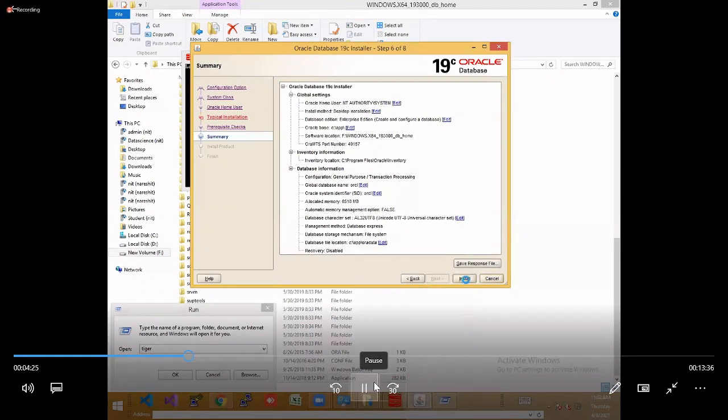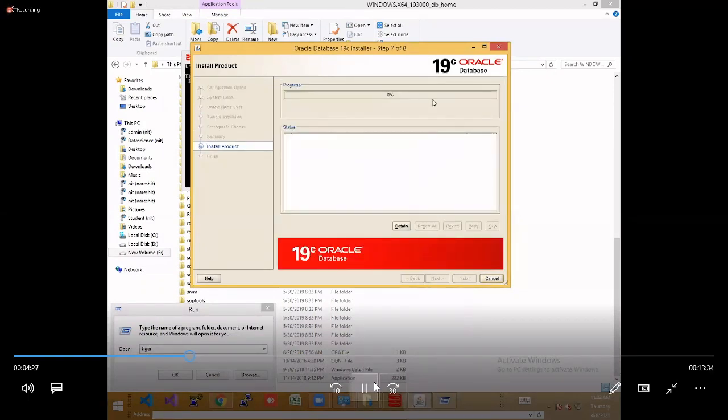The installation will take half an hour, or half an hour to 40 minutes. So don't hurry. Just leave it, and it will proceed automatically. It will take a minimum of half an hour and a maximum of 1 hour. The installation process will take time.